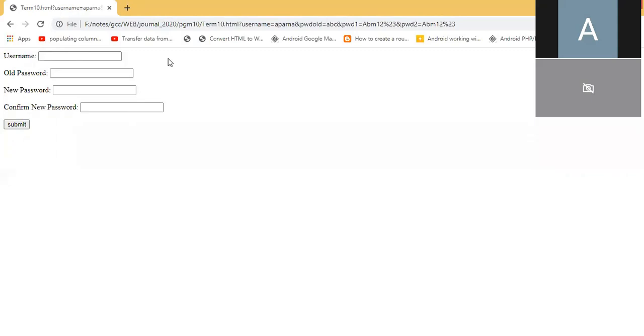So if the user is entering a username with a combination of any special symbols, a proper alert should be displayed. If the username is kept blank, again an alert should be displayed. Also, the old password is set to ABC. So if the user is entering any other password apart from ABC, then a proper alert should be displayed.